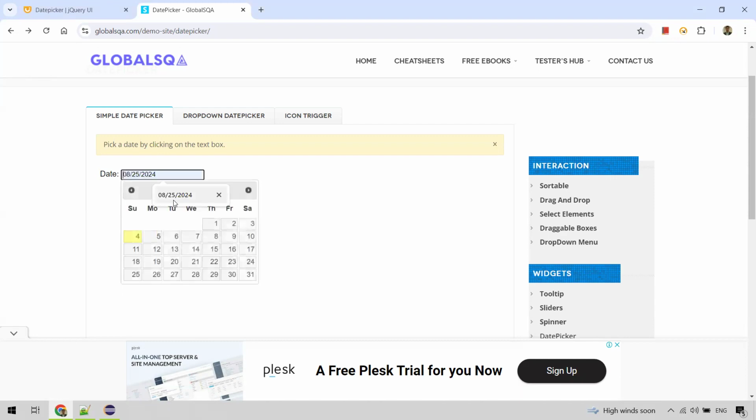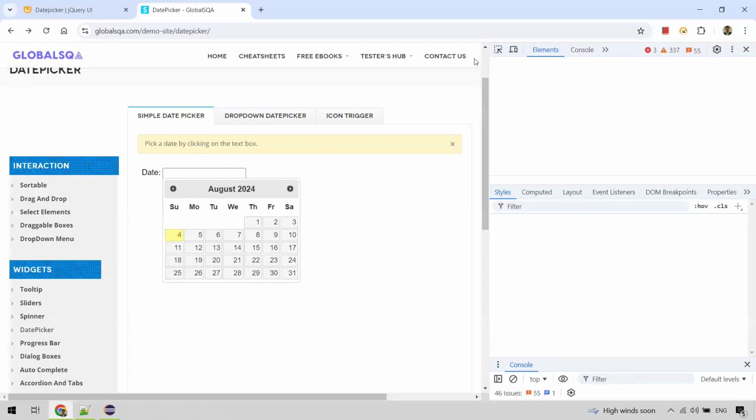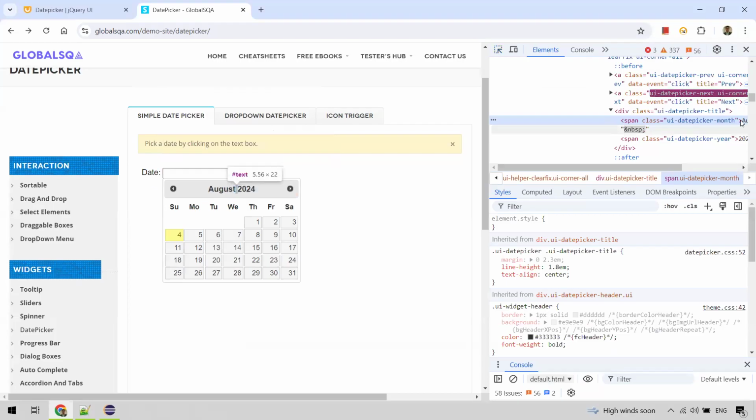For that, we need to fetch this label, current month and current year. How are we going to do that? We'll inspect it, and you can see here, this is the month.